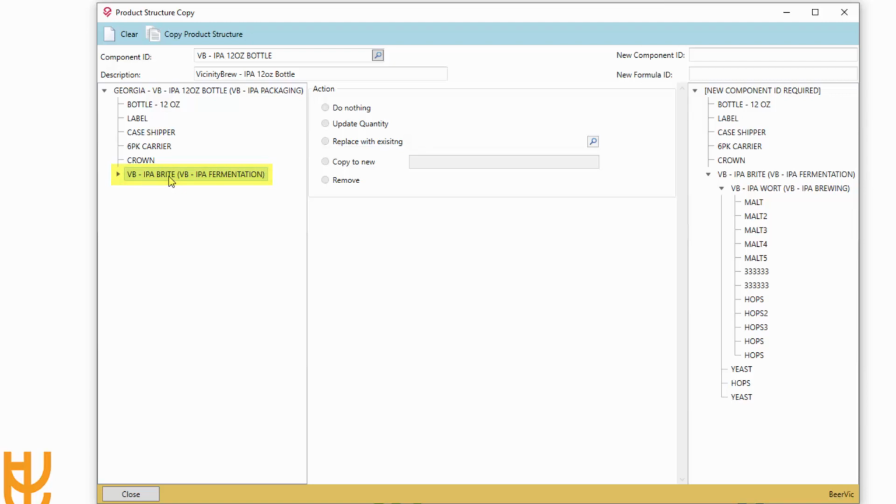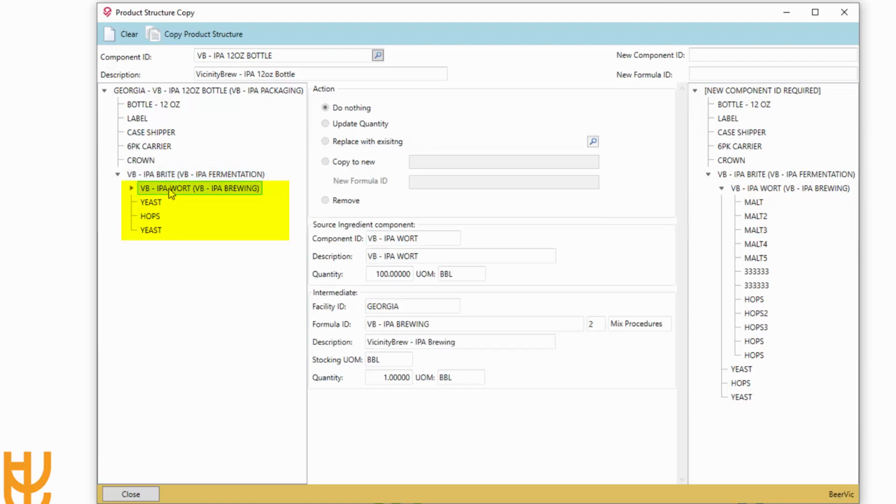That is fermented beer that hasn't been packaged. And it is made from processing this formula, IPA fermentation. Within that, to make IPA fermentation, or more specifically Bright, it takes wort and it takes some other purchased ingredients. To make wort, you use IPA brewing as a formula, and here are the purchased ingredients that make that wort.